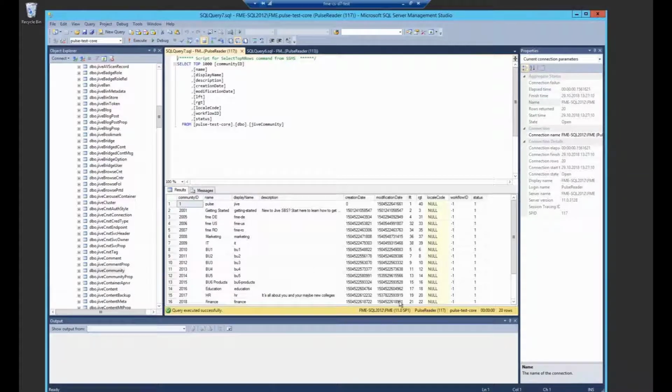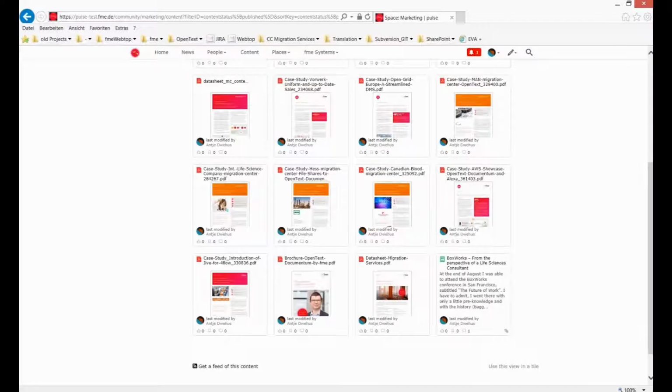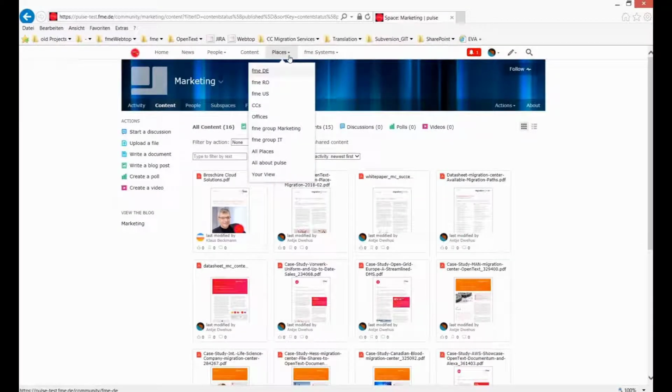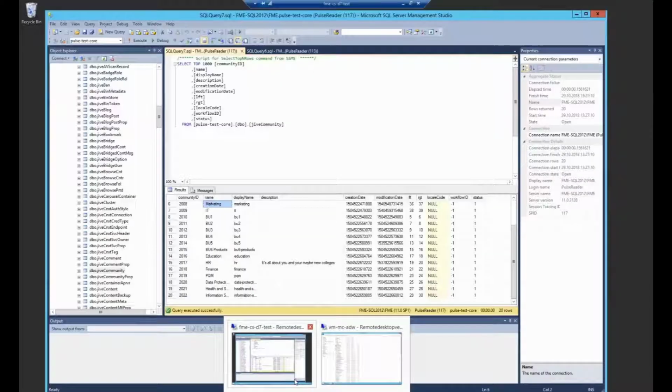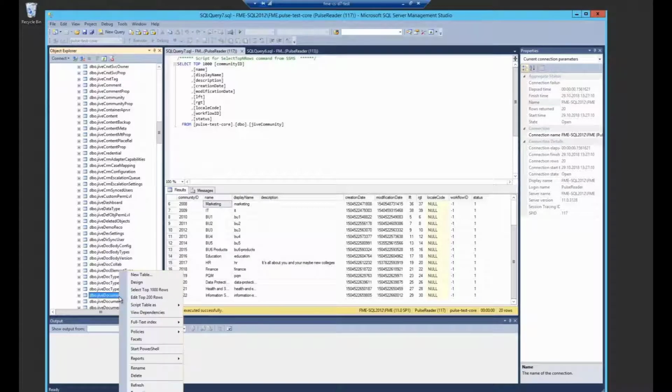Jive community. Here in the Jive community table, you see names. Here's the marketing. These names reflect the pulse places. Back to the database, and let's go on if we can find some documents here. The table, Jive documents.